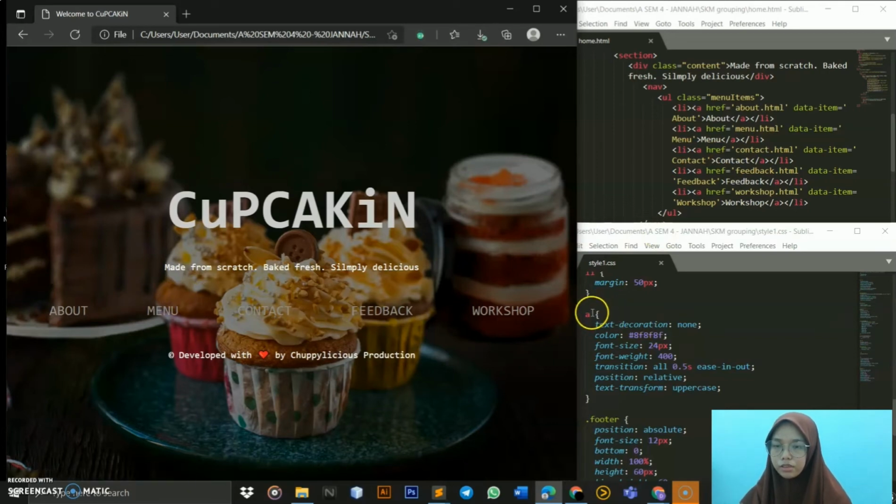And for the A coding, text decoration is none. The color is hashtag FFFFFF, the font size is 24 pixel, the font weight is 400, the transition all 0.5 second ease in out, the position is relative, and the text transform is uppercase.